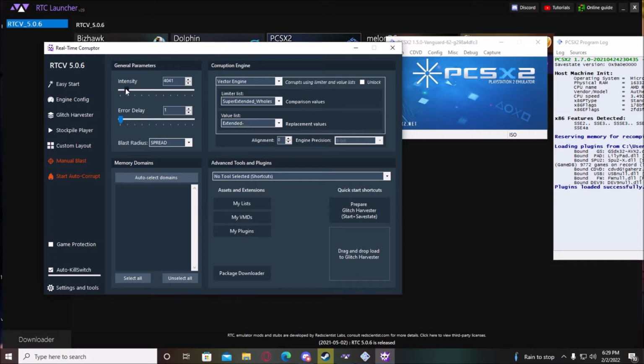And intensity, it kind of depends on certain games. Some games don't like a high intensity, because some games you just need a tiny little bit of corruption, and it'll corrupt pretty hard. In other games, you need a lot of intensity if you want to really mess up the game. But yeah, so now I'm going to start corrupting San Andreas.